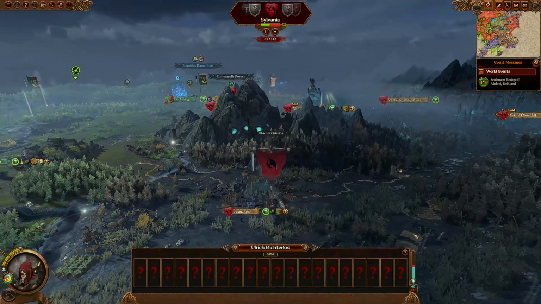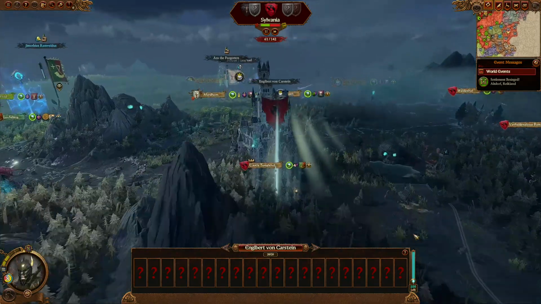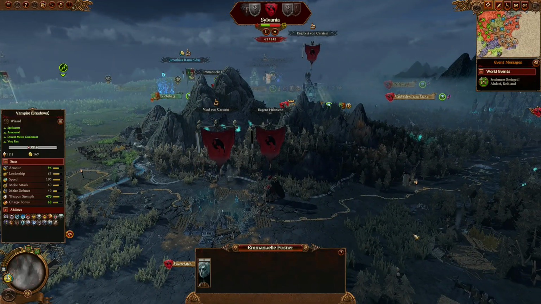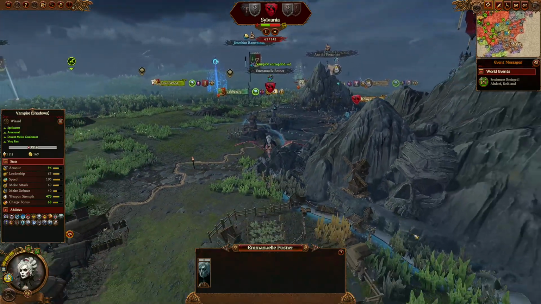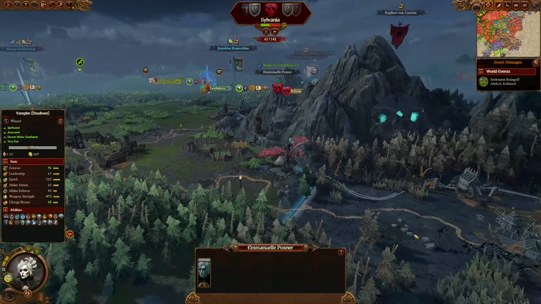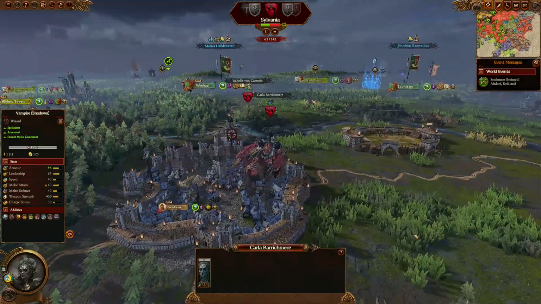Alright, so here's Sylvania. Sylvania's definitely got the upper hand on Scrag, at least in terms of faction power. So definitely only a matter of time, I'm afraid, before we go back to war with them. But that's alright. We'll get there eventually.